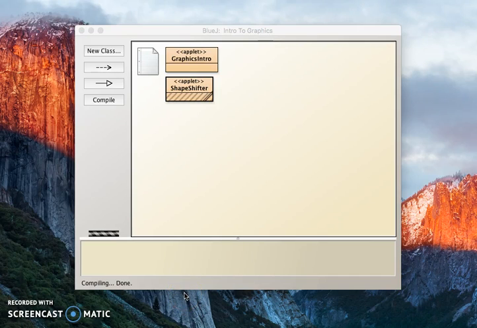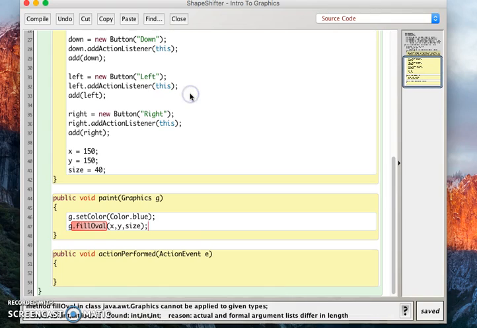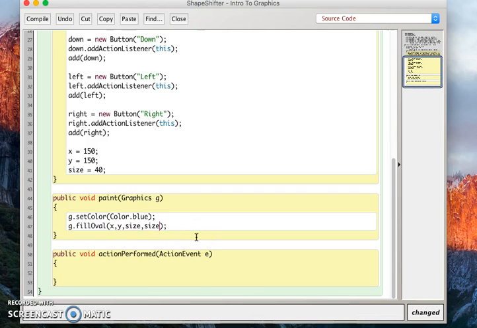Okay, welcome back to the button intro. We're going to go back into our code, and if we compile here, you notice we left off without compiling, and there is one slight error, and we're going to fix that now. When you fill the oval, you have to give it 4 parameters. So we want to do size comma size here is the key thing.